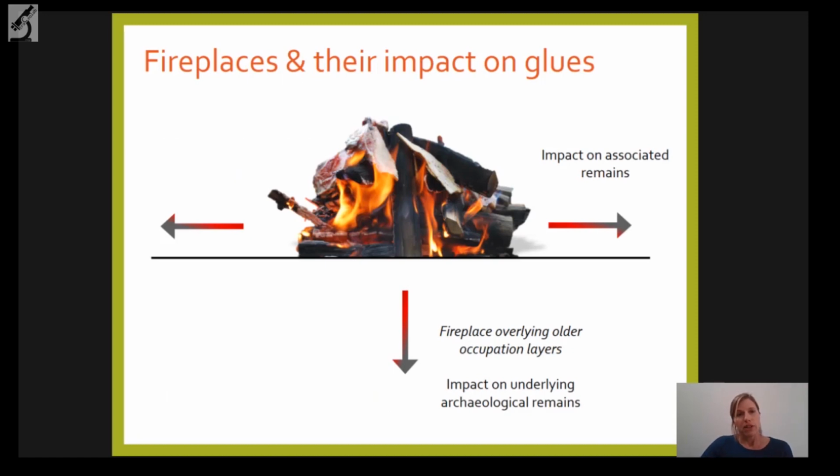We focused specifically on these fireplaces and their indirect impact on glues preserved on stone tools. This means that we looked at stone tools placed around the hearth, but also underneath the hearth, as the impact on older assemblages, older archaeological layers, has never been really examined.